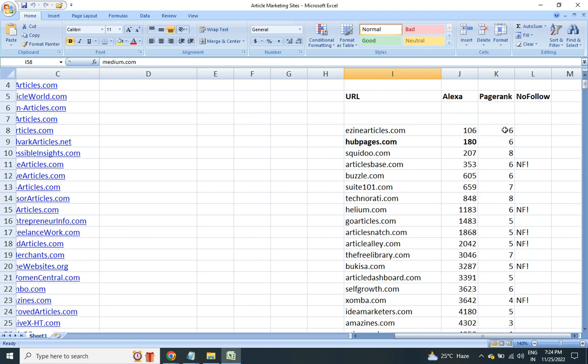Look at the page rank these sites have got. Look at the Alexa rank they have got, which is a clear indication that the sites are very good in terms of SEO.